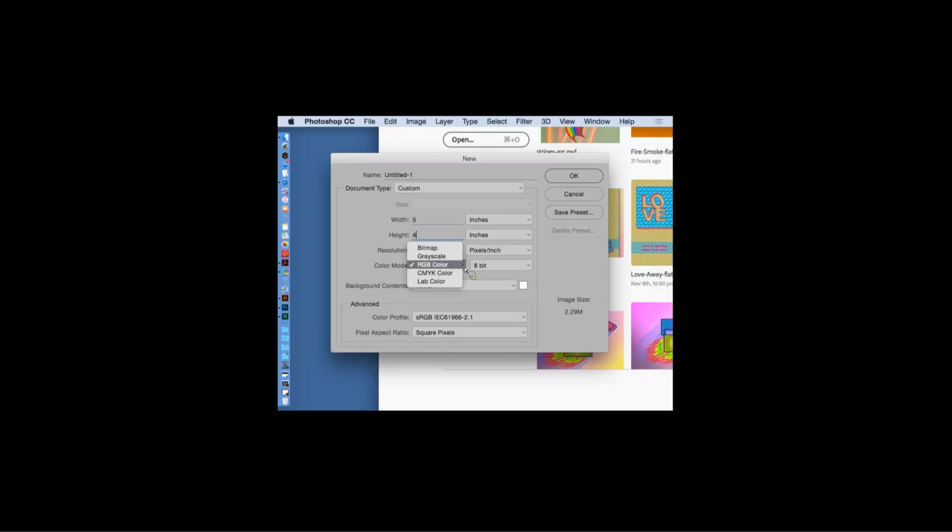Now, RGB is red, green, and blue, and that is colored light, which is what you see on your monitor. Your monitor is colored light. You take all the colors of light, the red, the green, the blue, and you combine them, you get white.